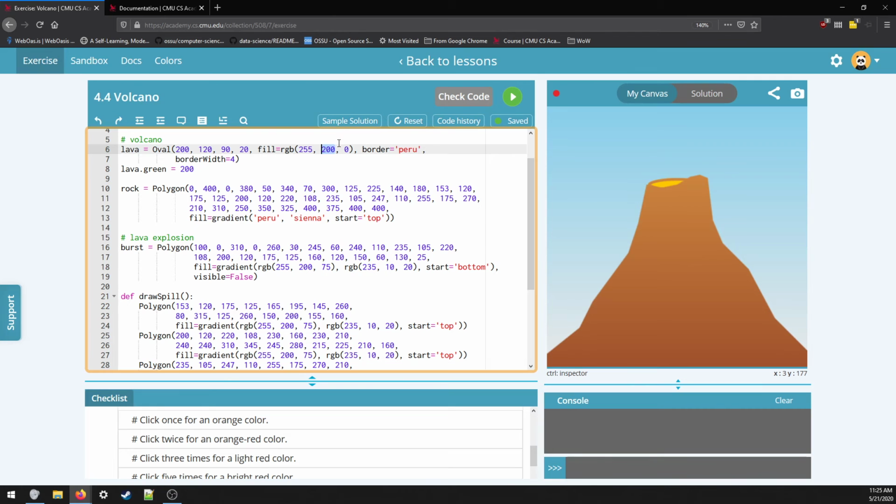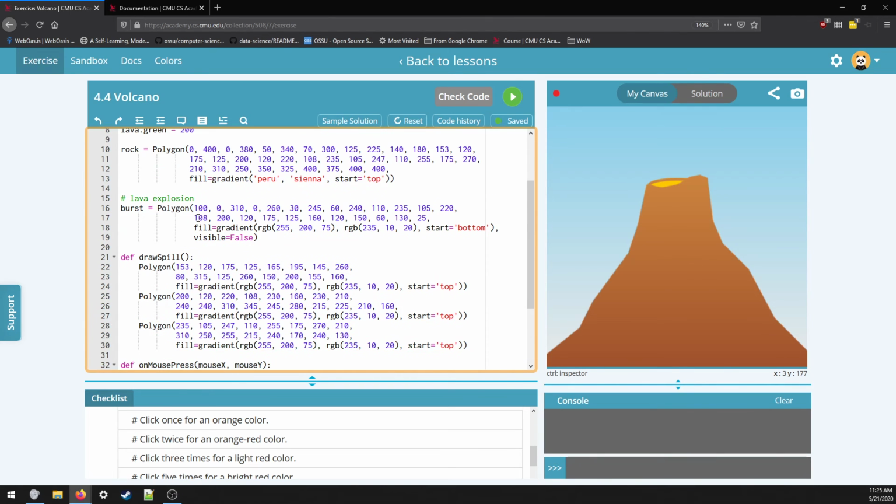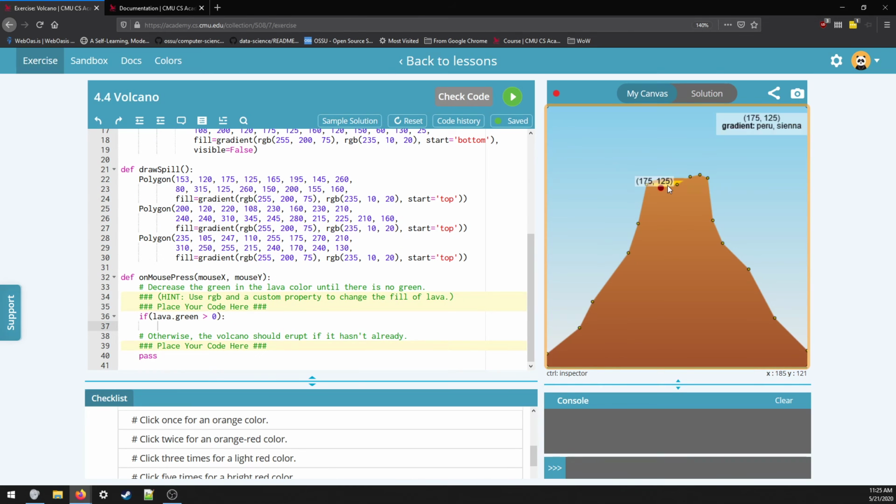So that's what's setting the color. So we're going to come down here and say if that particular parameter, lava.green, is greater than 0, then our job is going to be to decrease the value by 40. Okay, so we're going to slowly go down 40 at a time. And if you're curious where we're getting the 40 from, I don't know if it's set in your code, but we can just look at it and say, okay, right now, if I hold up my inspector, the color is 200.